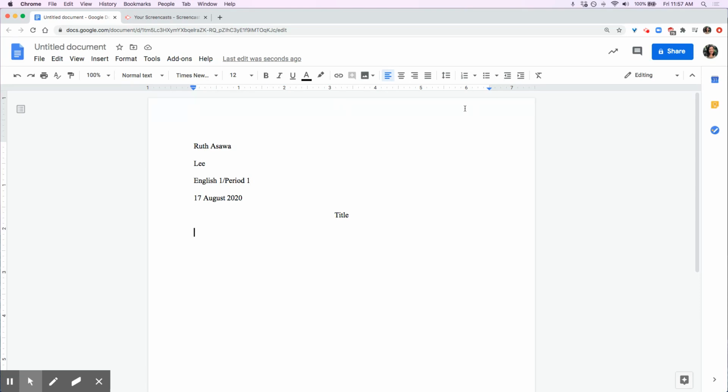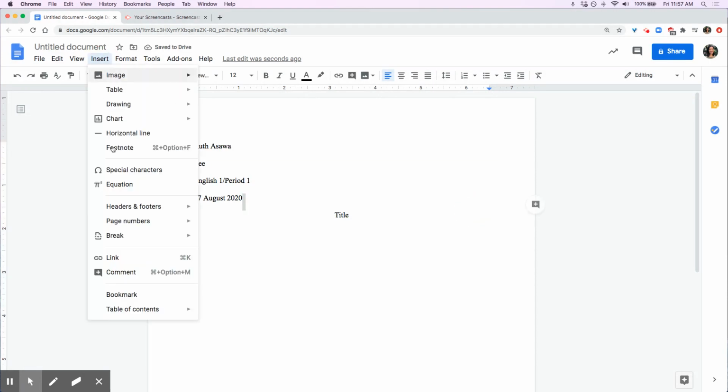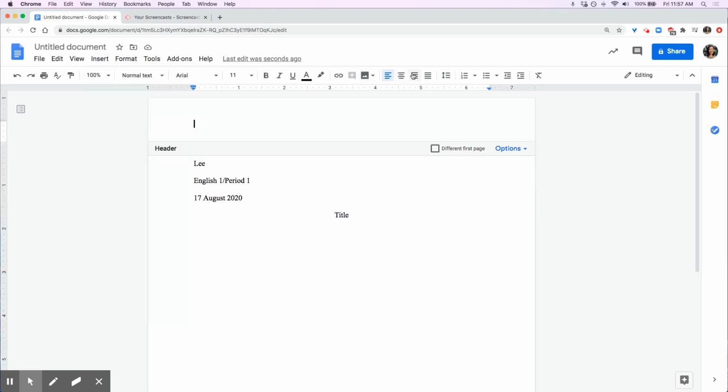However, we need the header up here. An really easy way to do the header is just to click twice up here. Or you can do insert, header, and footer, and then click header. You need to move over your cursor to the right. It's going to be right aligned. The header is the last name of the author, in this case, Asawa.